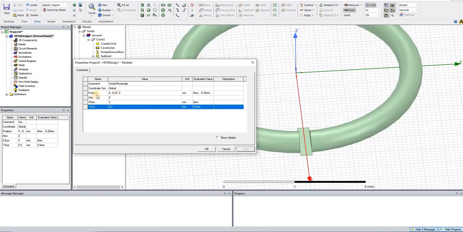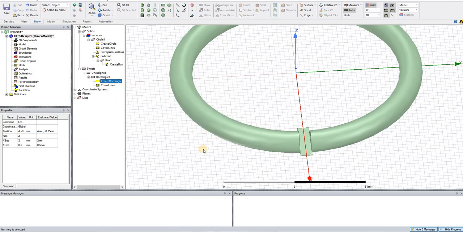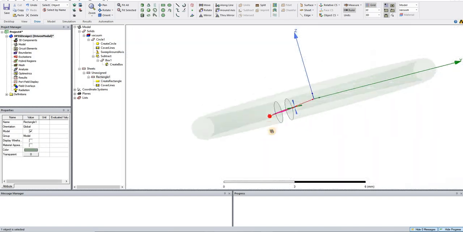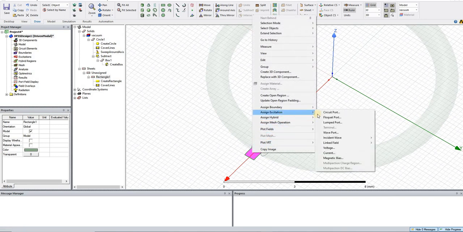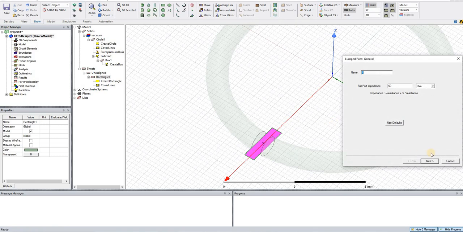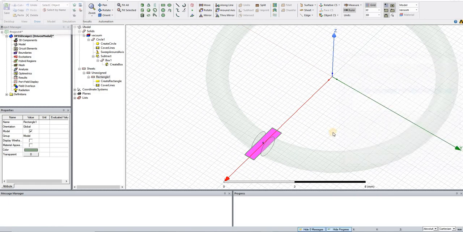Now let's say the position of the feet is 4, minus 0.25, 0. In the z-axis direction, x size is equal to 2 and the y size is equal to 0.5. And now we can define the LAN port by clicking on the sheet. Right click on the sheet, assign excitation, LAN port, and here you should define a new line of the LAN port.